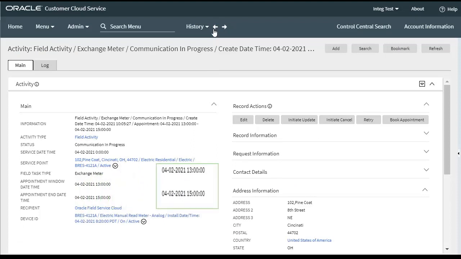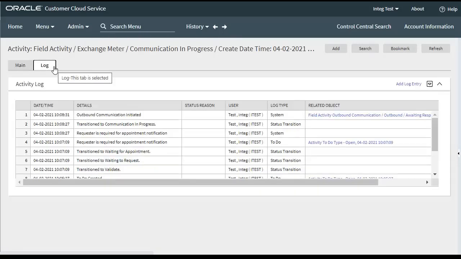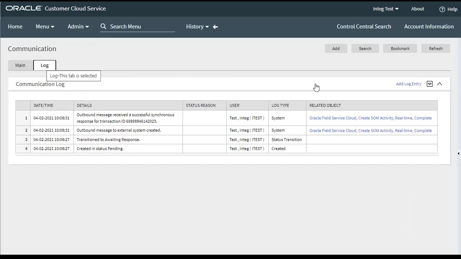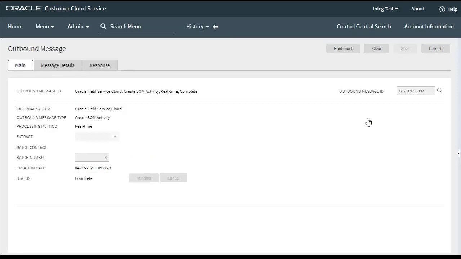Let's look at this activity. The appointment window is now set to the appointment that we have chosen, and the activity is sent to OFSC. If we look at the activity log record, we can see that an outbound message is created. That's an outbound communication record created for this activity. And that's the actual message that was sent to OFSC.